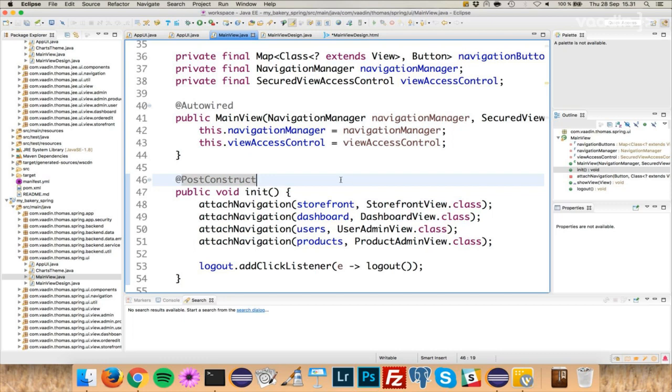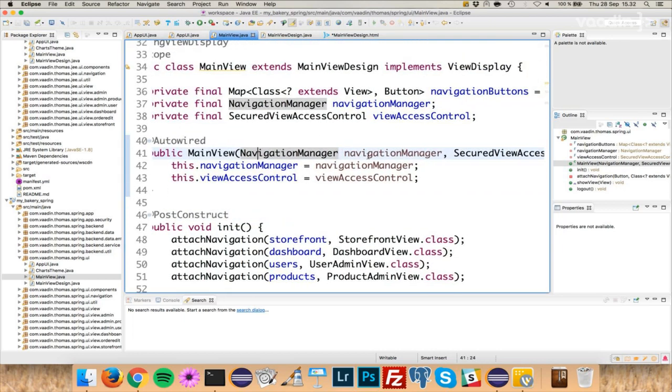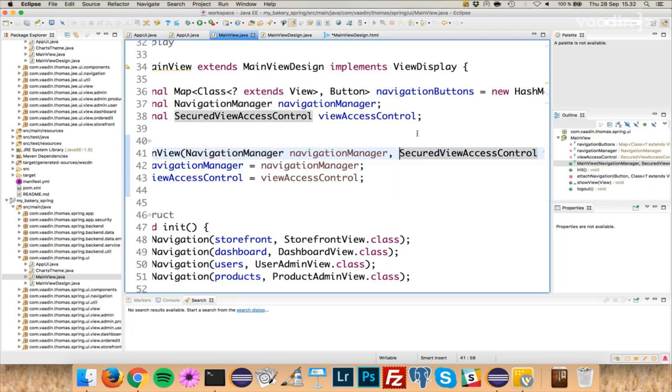Well, the navigator, I mentioned it briefly. So we're using the navigator, and as you can see here, the main view, when we create it, we have a navigation manager and also secured view access control. This is Spring Navigator stuff. I'm not going to go that deep into it, but suffice to say that we're using the Vaadin navigator for all navigation in the project, and we're also using the helpers from the Spring add-on and the CDI add-on because those have a lot of very nice helpers for the applications.